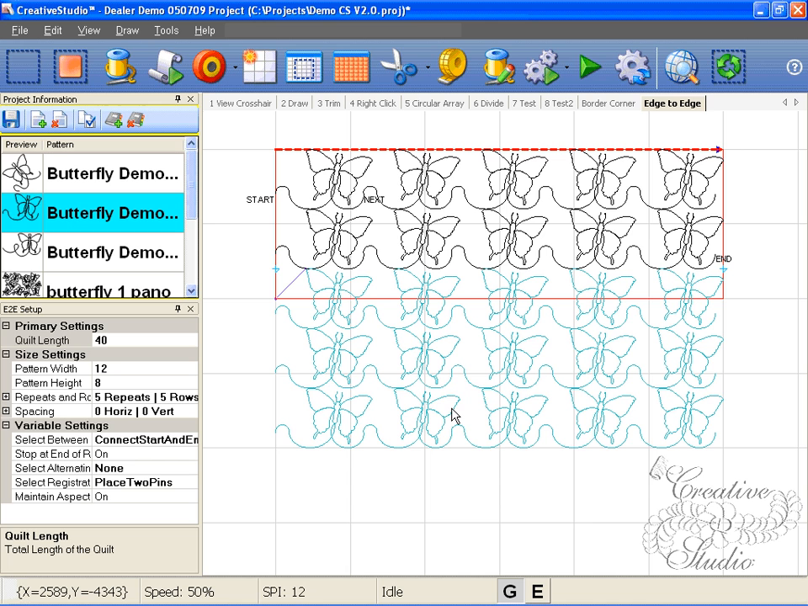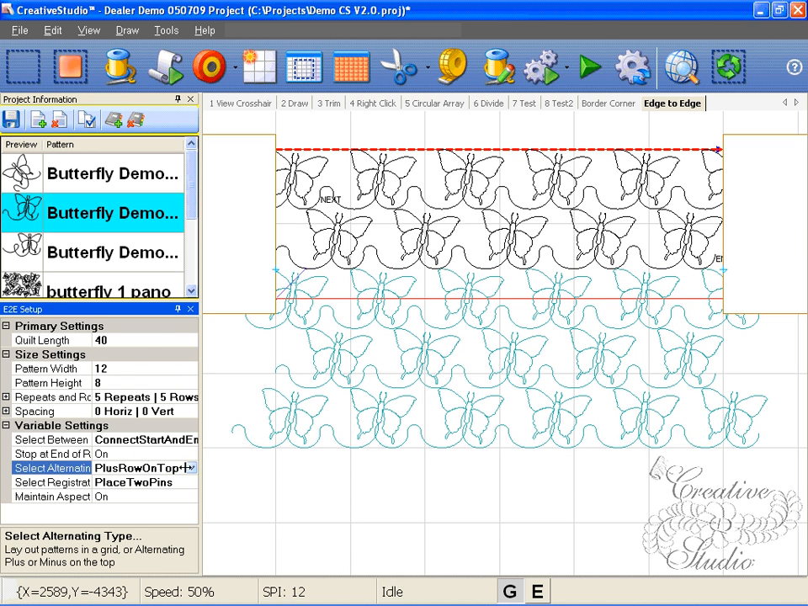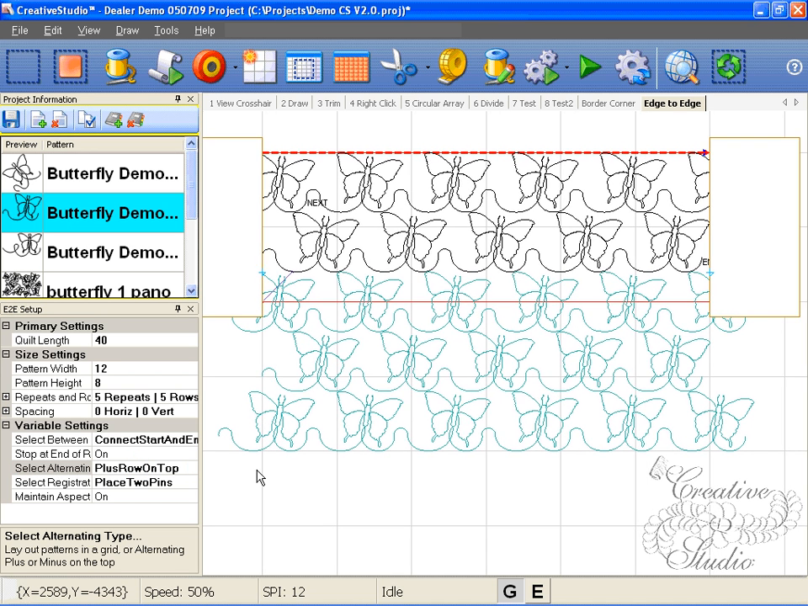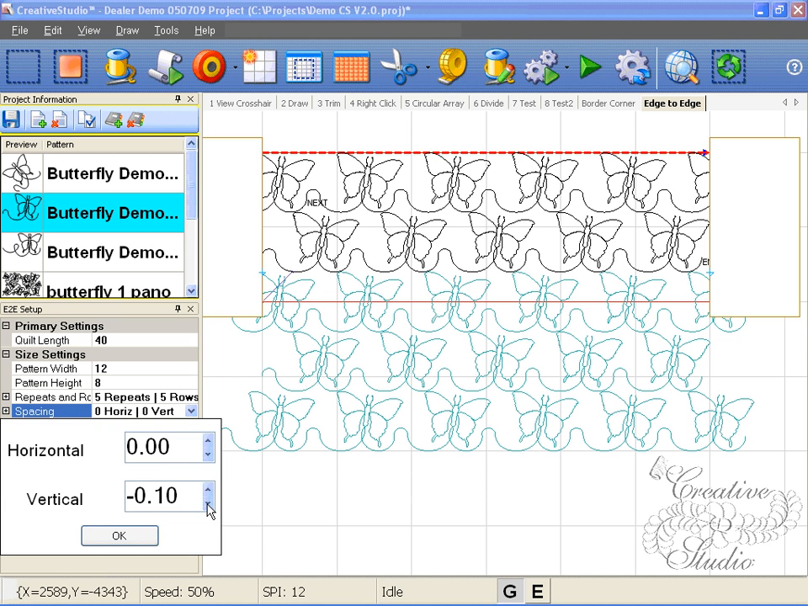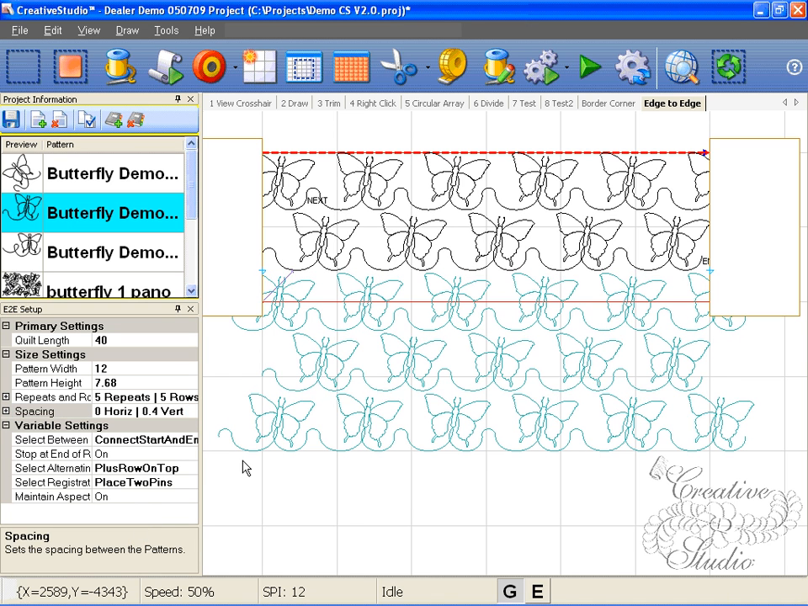Here I have an edge to edge made with the butterfly we pulled out of the pano. I think this would look better alternated. And maybe a little bit of positive vertical spacing would help. Okay, that looks a little bit better.